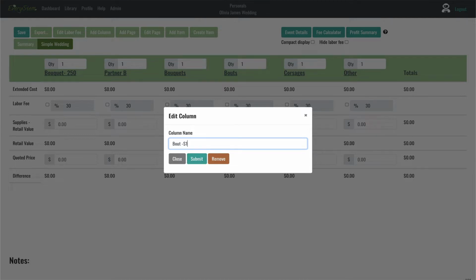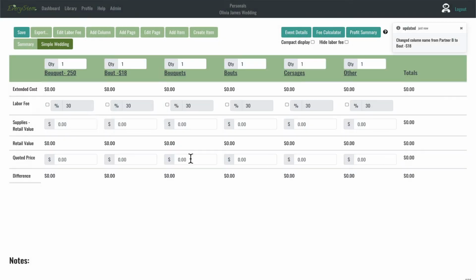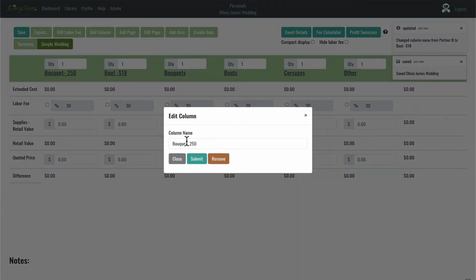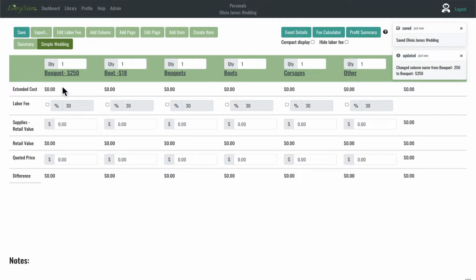You can put the dollar symbol in front, so that way you know that's a price and not just a number. Obviously, we're not going to do 250 bouquets, but we're going to do 1 bouquet. That's what that quantity number here is at the top. Quantity 1, a $250 bouquet. Quantity 1, an $18 boutonniere.